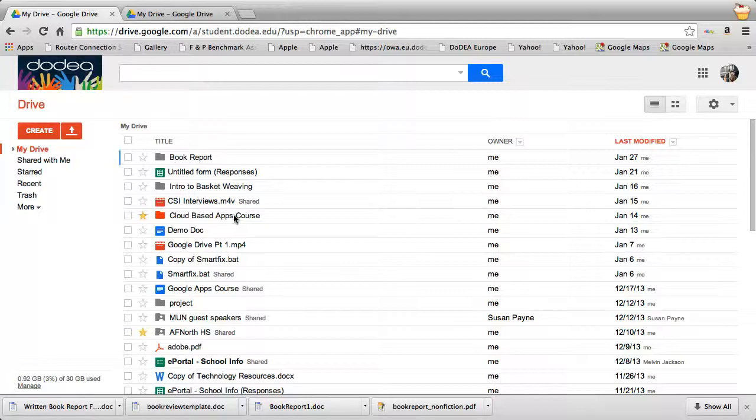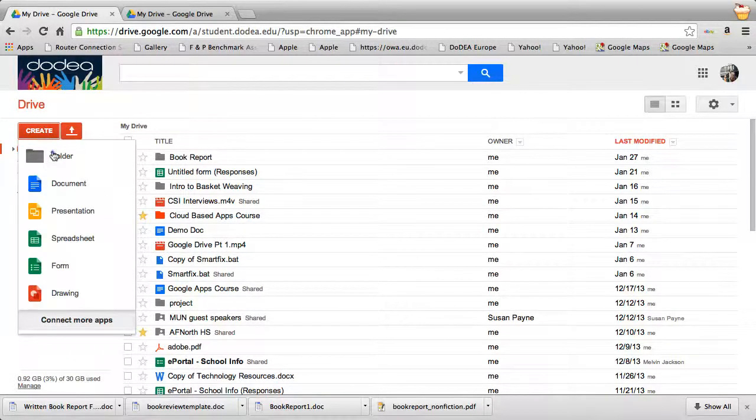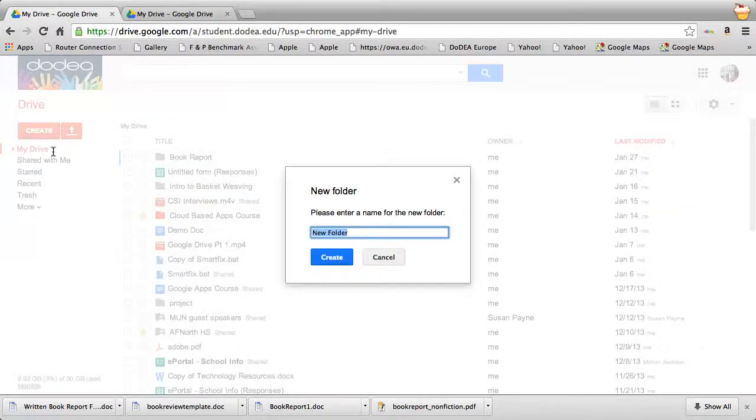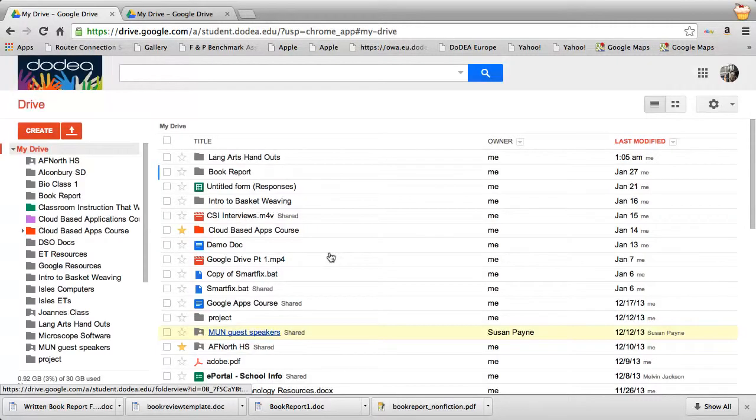So I'm going to go ahead and create a new folder. I go to Google Drive, and I'm going to say create new folder. And I'm going to call this Language Arts Handouts. And I'm going to create. Okay, so there's my new folder. Now notice you've got a little folder icon here, but it doesn't have the little person on there that denotes that it's a shared folder.